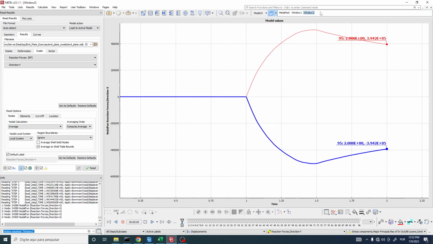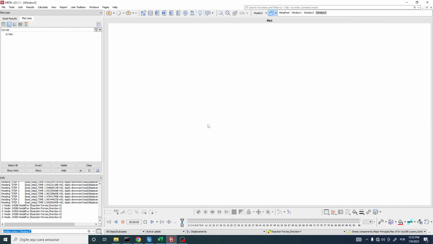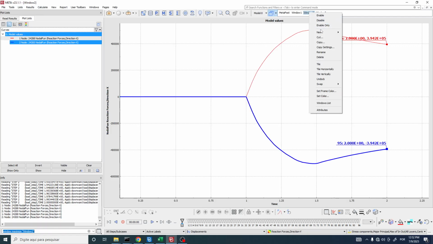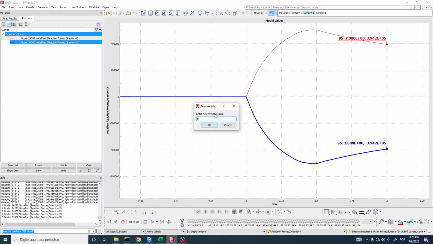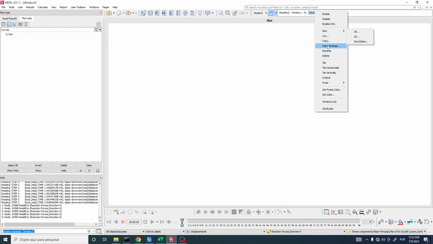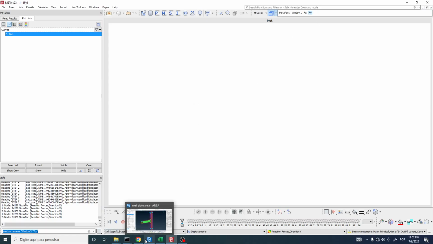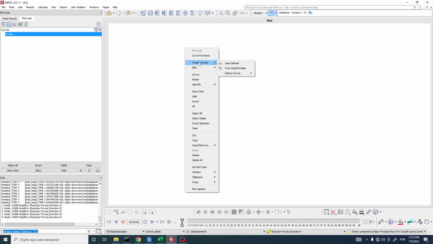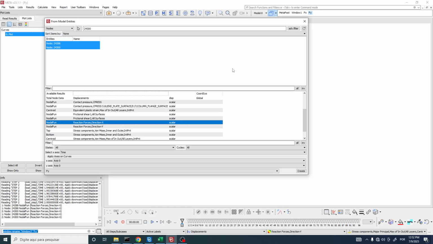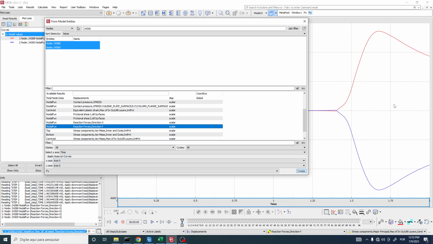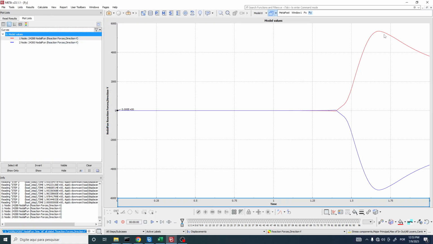All right. Let's create a new 2D window 3. We can right-click on this one and rename, and then say this is fx, and this one is rename fy. And for fy, we also have only those two nodes. So right-click, create curves from model entities. Here we have those two nodes, fy, create. And again, we have the same thing. One is positive, the other is negative, and eventually the value here is the same.